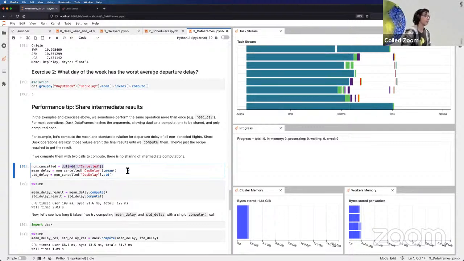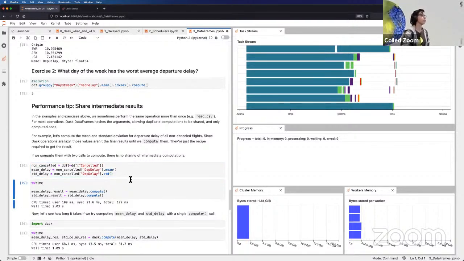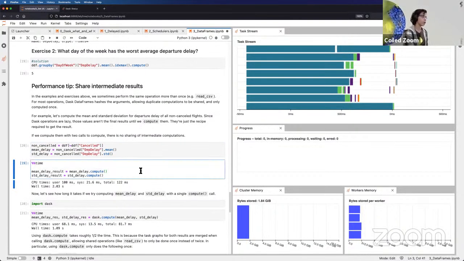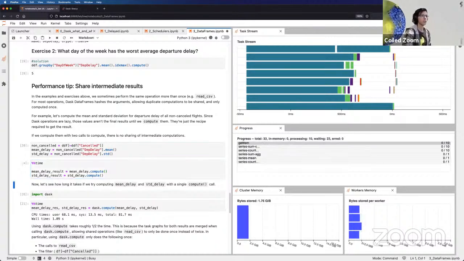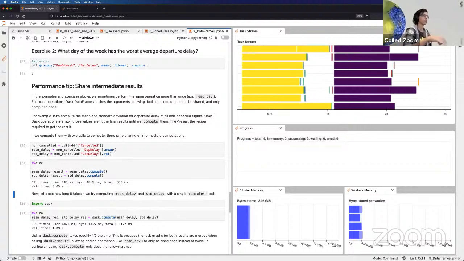So if we were to perform, let's say, the mean and the standard deviation of the non-cancel things separately, that will take a certain amount of time. So let's see what happened when we do that. So if we take this time, we are going to compute the mean, and we're going to compute the standard deviation of the departure delay of the non-cancel flights. So we'll go there, and we'll see these two computations happening. That took about 3 seconds.